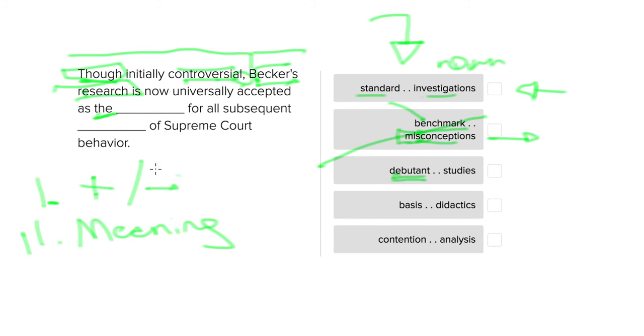But more importantly, if it is universally accepted as beginner's work, then why would it be considered at all for all subsequent studies of the Supreme Court? That doesn't satisfy the meaning criterion at all. And if it is beginner's work, it likely is controversial. So that's an assumption, but it might not satisfy the first criterion either.